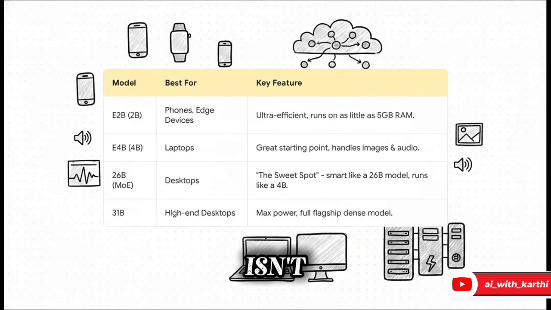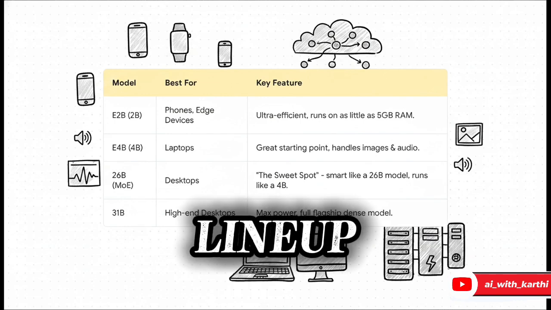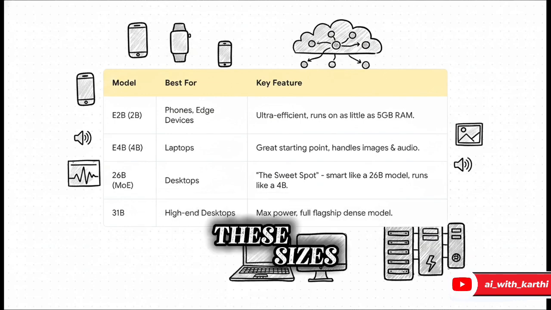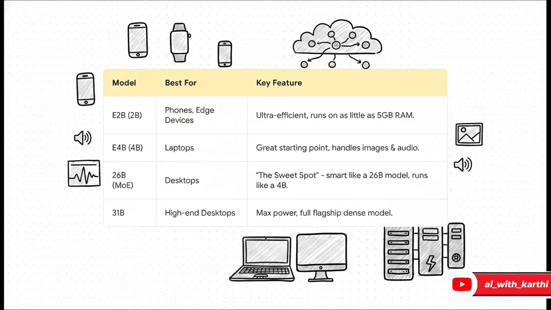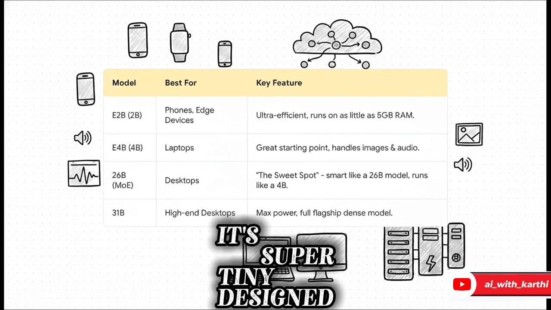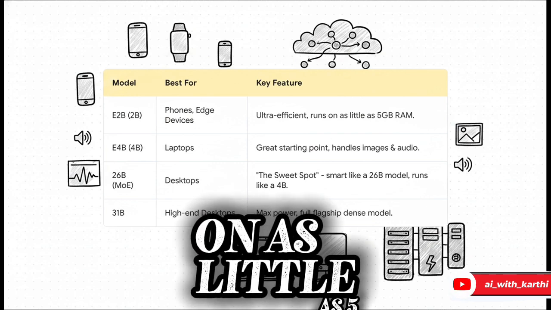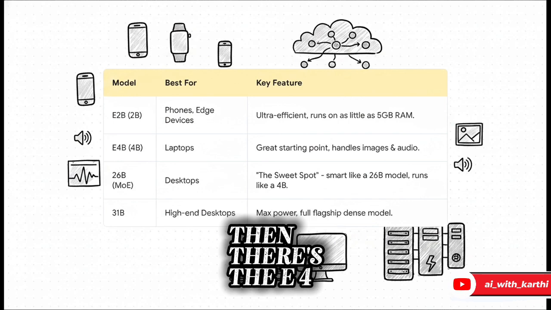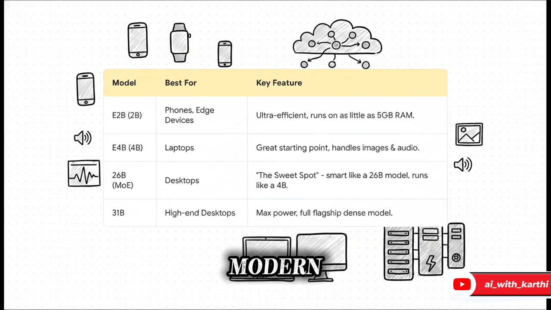So Gemma 4 isn't just one model. It's a whole lineup. You get to pick your size. These sizes are measured in parameters. You can just think of those as the AI's brain cells. On the small end, you've got the E2B, or effective 2 billion parameter model. It's super tiny, designed for phones, and can run on as little as 5 gigs of RAM. Then there's the E4B, which is a perfect starting point for most modern laptops.